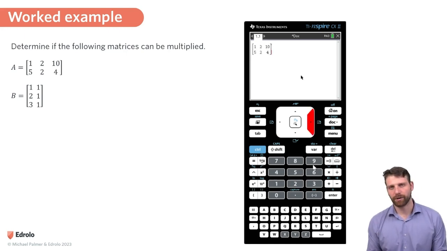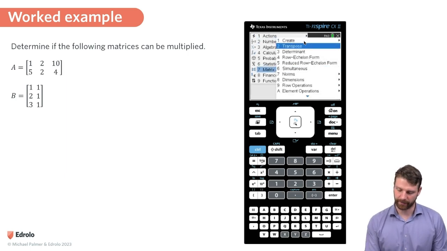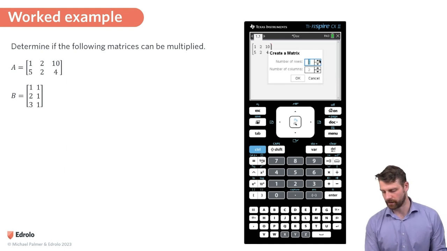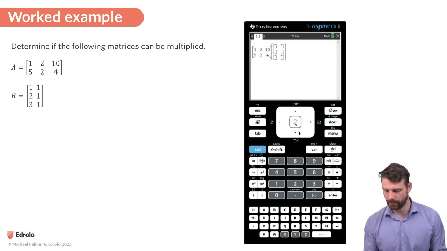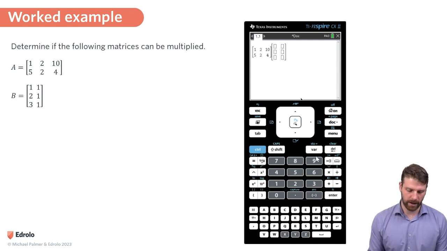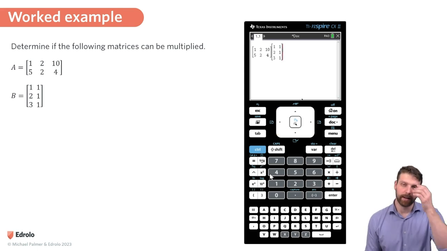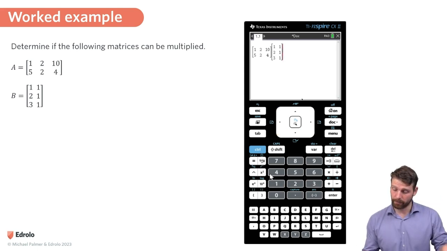Okay, and I want to multiply this by matrix B. So I'm going to create another matrix. So I go menu, matrix, create, matrix, and B is a 3 by 2 matrix. So I want 3 rows and 2 columns. And now I can put in the numbers. So that's going to be 1, 1, 2, 1, 3, 1. Okay, now my calculator can multiply matrices. And so let's hit enter.